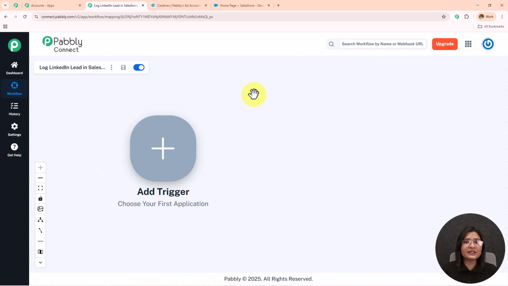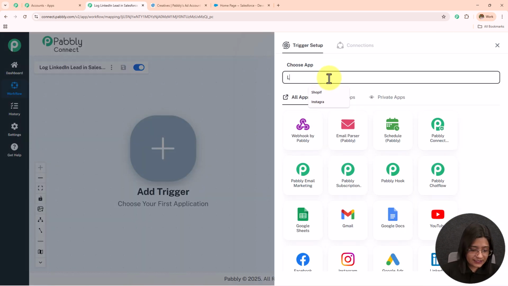Here in my trigger application, I will be taking LinkedIn, and in my action application, I will be taking Salesforce and Gmail. So here in my trigger application, let me quickly take LinkedIn.